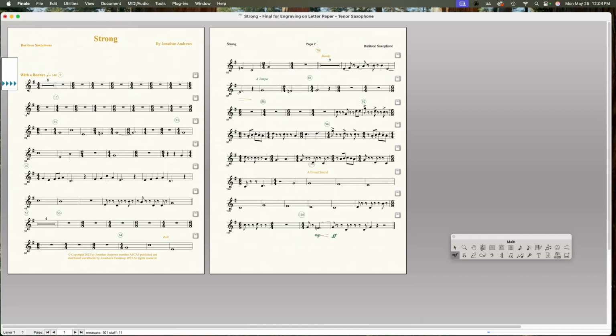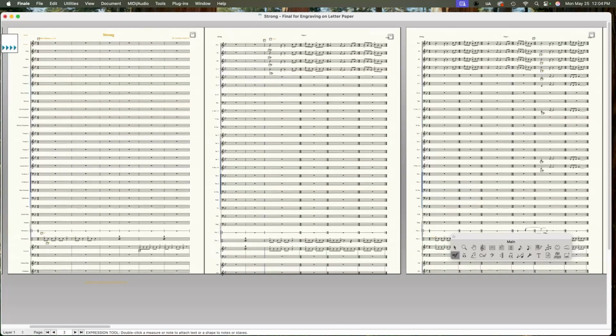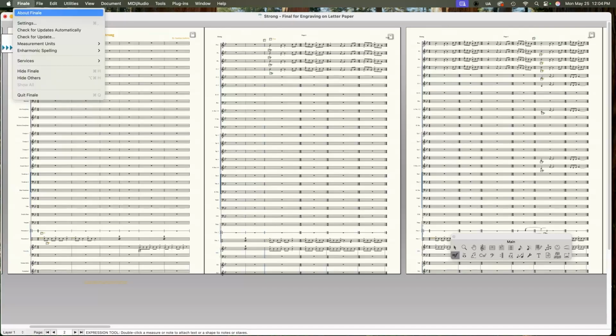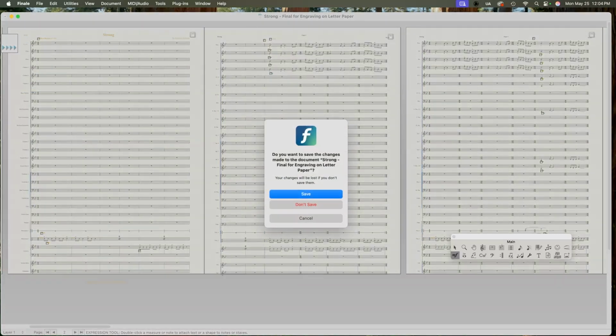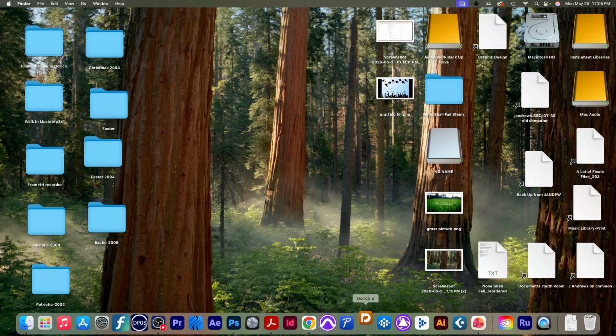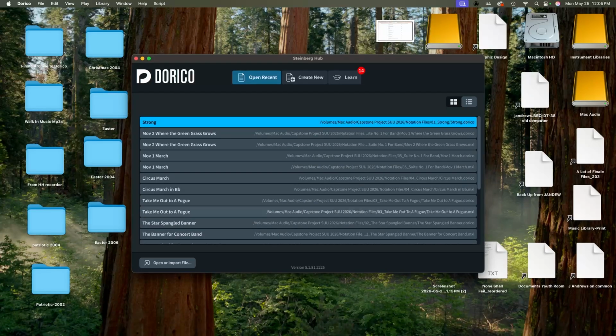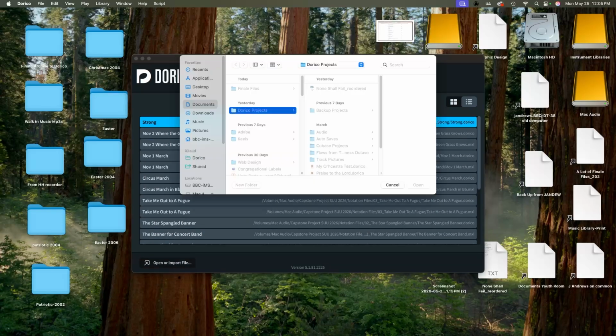So it creates the MusicXML file, which we're going to use to translate to Dorico. I'm going to go ahead and quit Finale. Sure, I'll save that. Then I'm going to open Dorico 5, and I'm going to open this XML. So I'm going to open or import files.